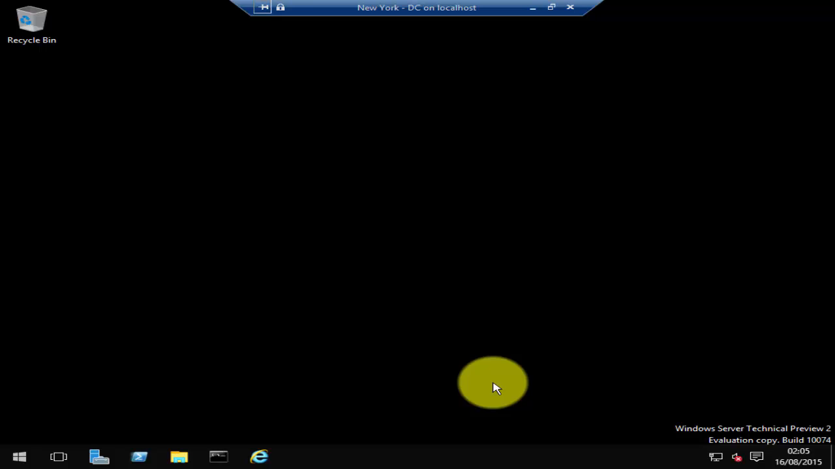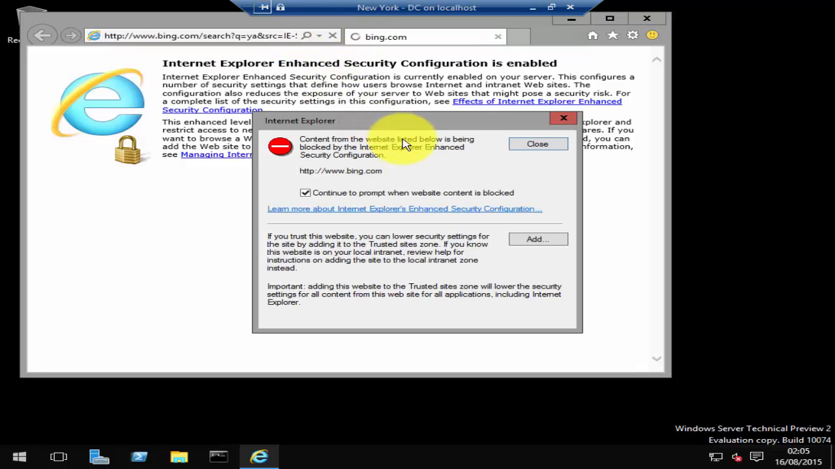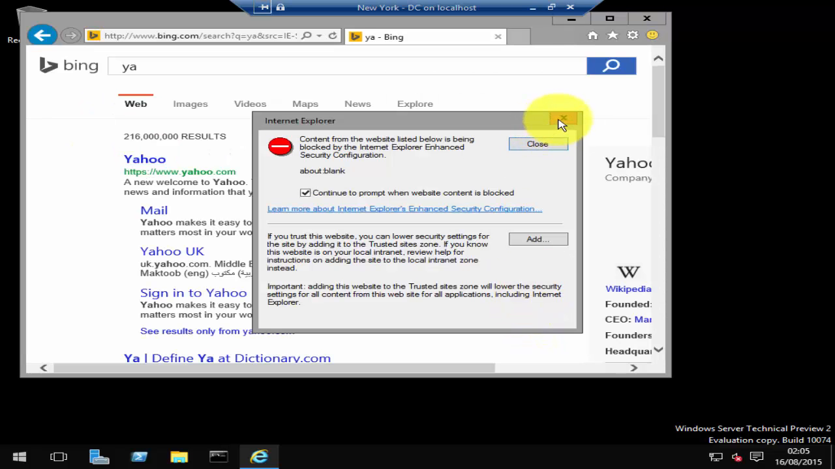In today's video, I'm going to show you how to switch off Internet Explorer Enhanced Security. By default, on a server operating system, the Enhanced Security has been switched on. So if you go to your Internet Explorer and go to any website like Yahoo, you should get this message saying the content has been blocked. Obviously, you can click on add, and then add each and every website, and then it should work, okay?